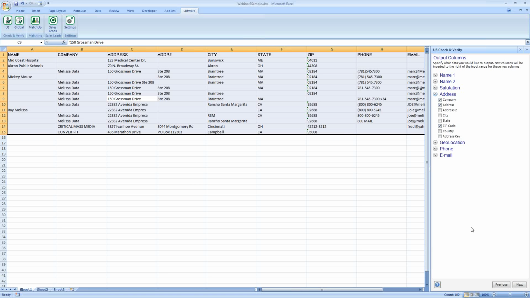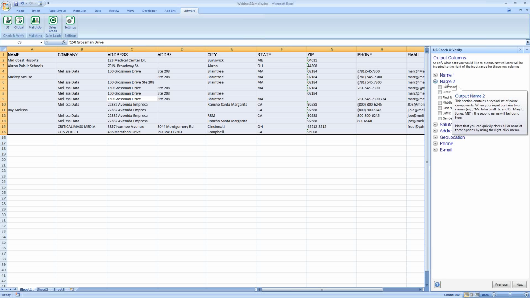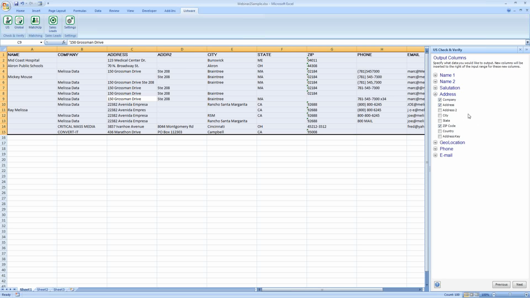Now that we've specified the input columns that we want to apply our operations, we have to specify what do we want the component and the web service to return to us. You'll notice in this particular example, there are some parse name options available, but I'm just going to have returned a full name. No name two, although it will identify if we have two names. I'm going to return some address information, and I'm going to append geo, latitude, longitude, phone, and email where applicable.